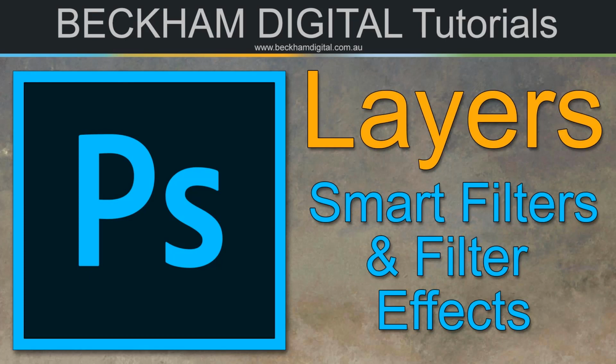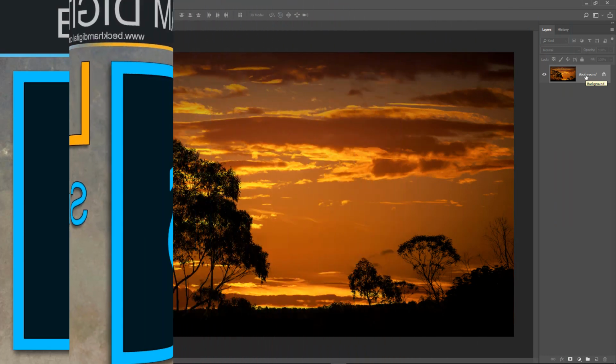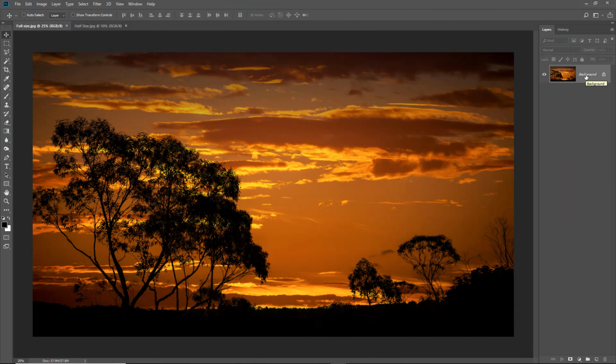My name is Beckham and the subject here is layers and smart filters and filter effects. Smart filters allow us more control and freedom to change the filter effects that we apply to our images. Now this is a good thing because adding filter effects is a creative and personal process, and it often requires us to duck and dive and to change things on the fly. Smart filters allow us to do this much more effectively.